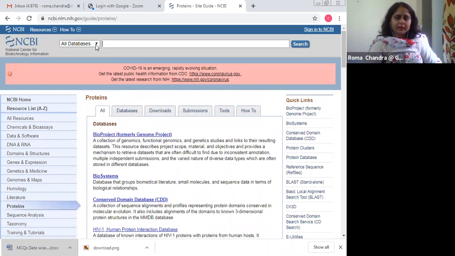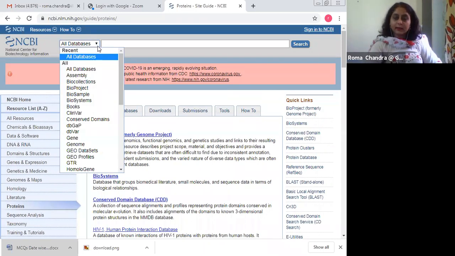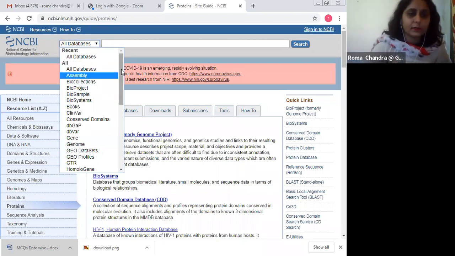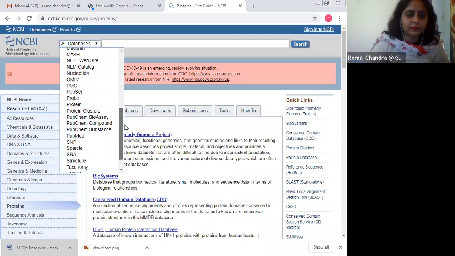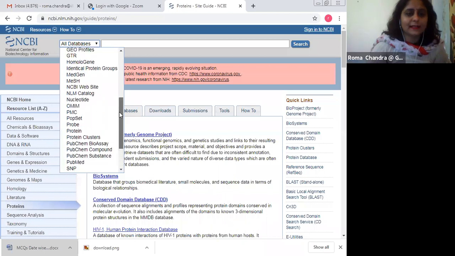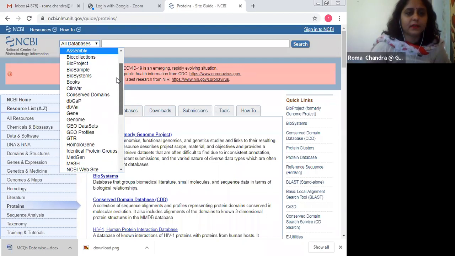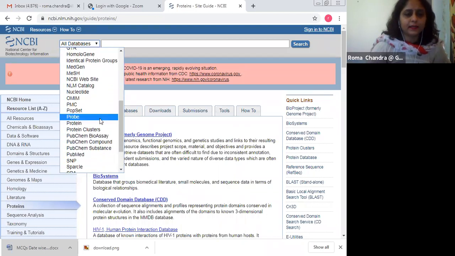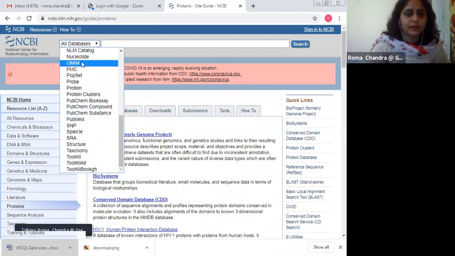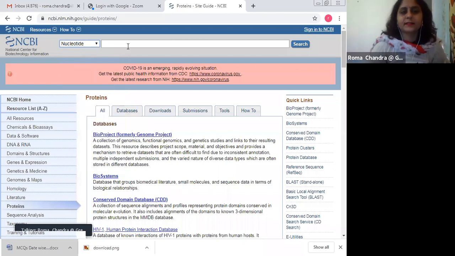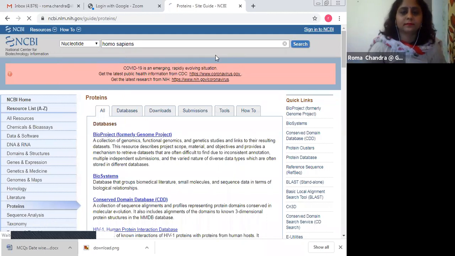Here again we have this dropdown. The moment I click here, you can see these are the number of tabs, and you can select any of them. For example, here you can see I can search for protein or I can search for my nucleotide sequence again. Okay, so this is the nucleotide. If I select this nucleotide, what I can do is type the name of any organism. So I just typed Homo sapiens here and I click the search button.